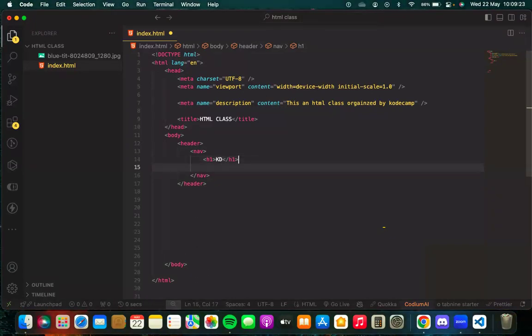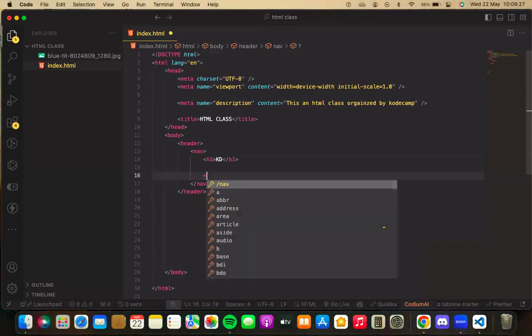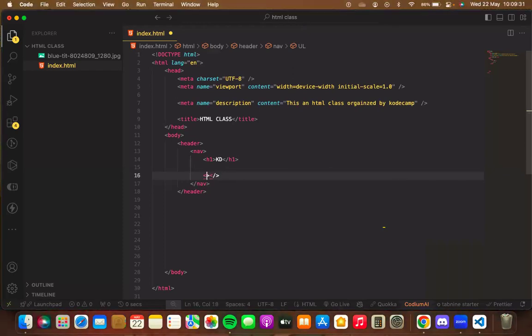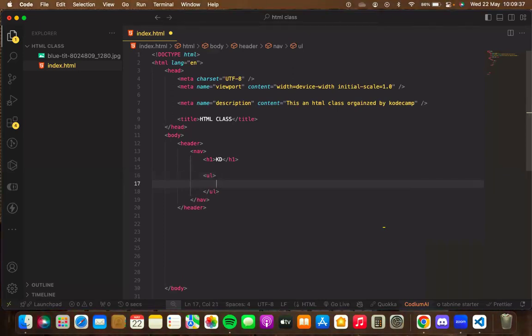Then we have our navigation links, which is this. We have our ul tag. Sorry, I mentioned that HTML is not case sensitive, but it's just standard practice that you write everything in small letters. Then the li tag. Who can tell me what ul is? What does the UL stand for?